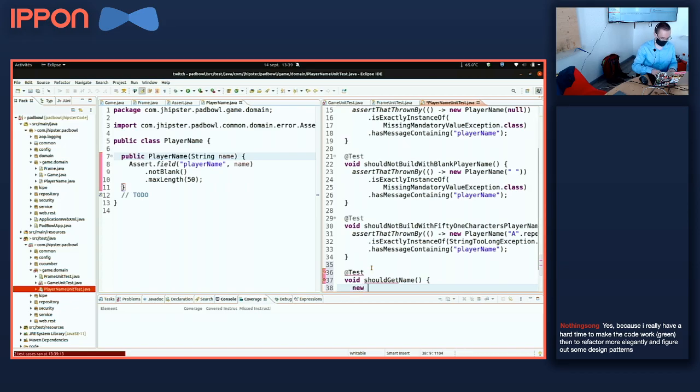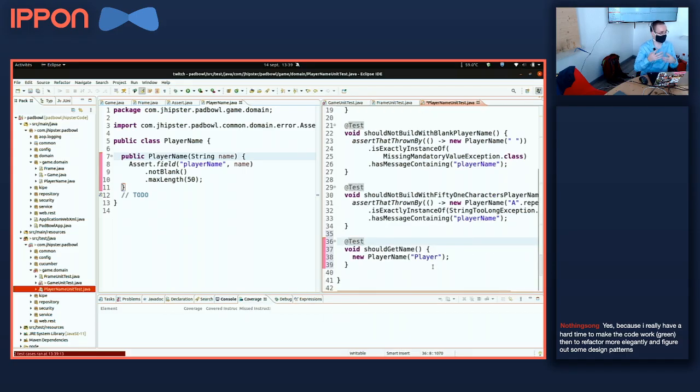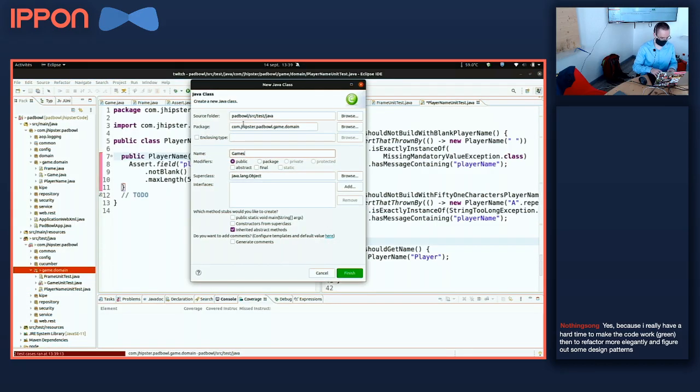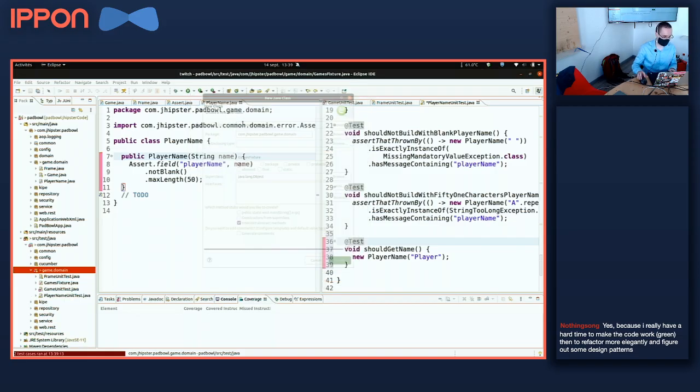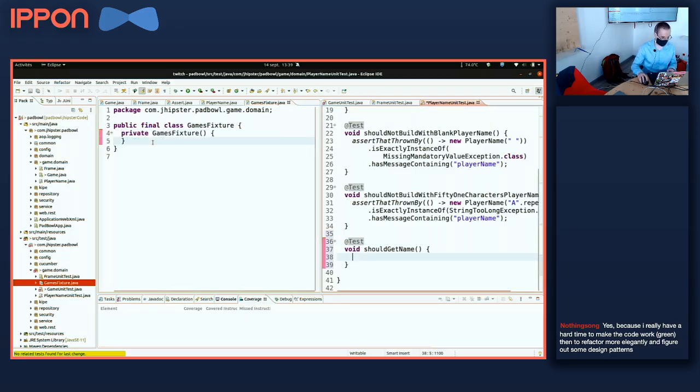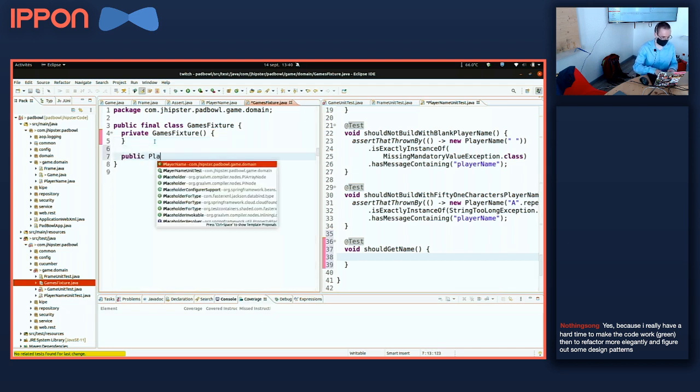So I want a new player name player. Okay, that's annoying. I think I'll have to do that many times. To do the new player name player, I'll use that in more than one test. So I'm just gonna create a utility class, which I'll call JHipster, and I'll use this in my test to get data for my games. So that's a utility class, it's final, it has a private constructor, and I just want a method to get my player name.